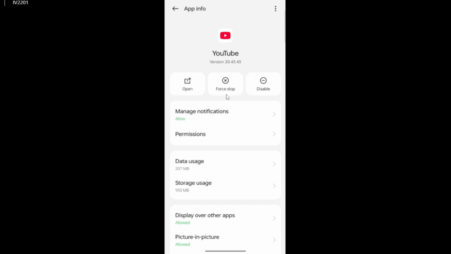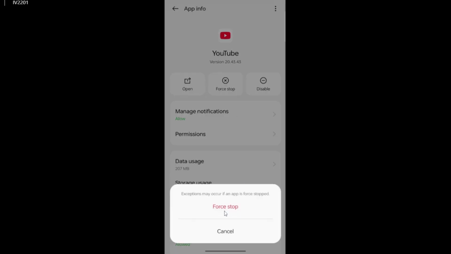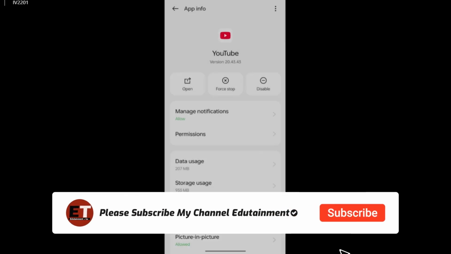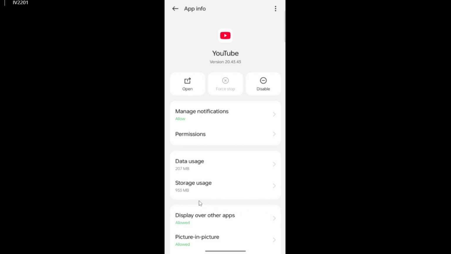Now we just need to click on force stop. So here we will tap on it. Click on force stop. Now click on storage usage. Tap on it.